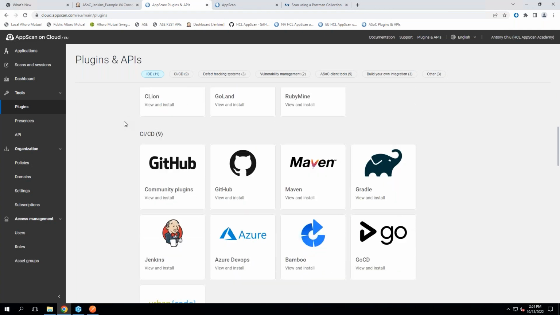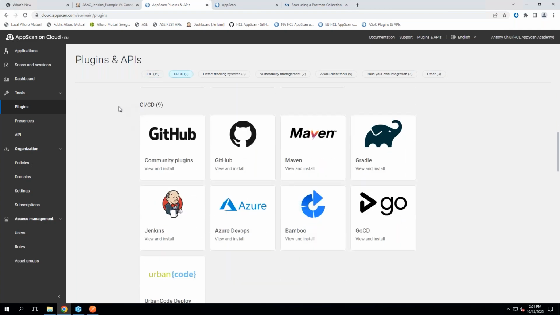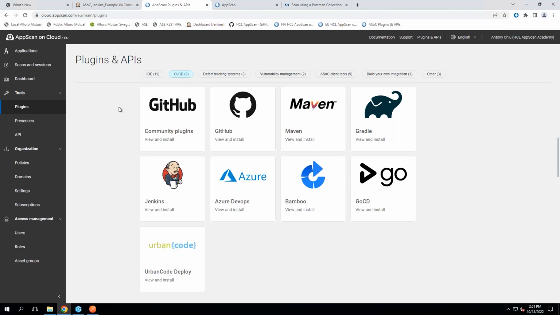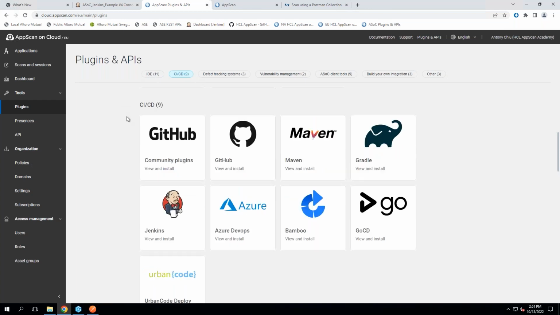If we scroll down to CI/CD, you can see the different environments that we have native plugins for. Things like Azure DevOps, Jenkins, Bamboo. You can leverage the built-in plugin to automate the scans and run the scans as part of your pipeline.